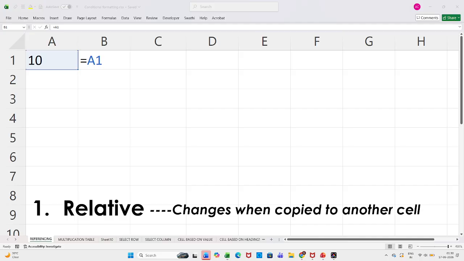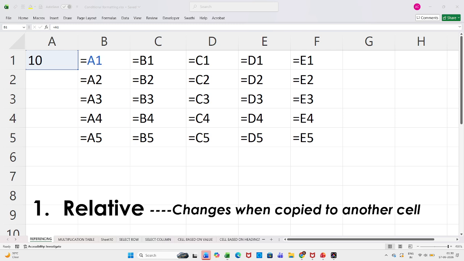I just wrote a formula in B1 cell. I simply referred the value in A1 here. I am copying it vertically in different rows. The formula is changing from A1 to A2, A3 and so on. If I copy the formula in different columns, A1 will change to B1, C1, D1, E1 and so on. When we copy A1 in different cells, based on the position, the formula will change.